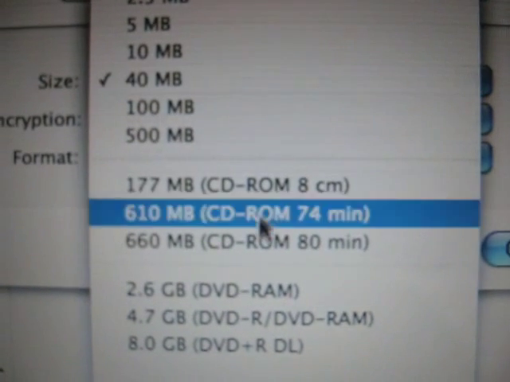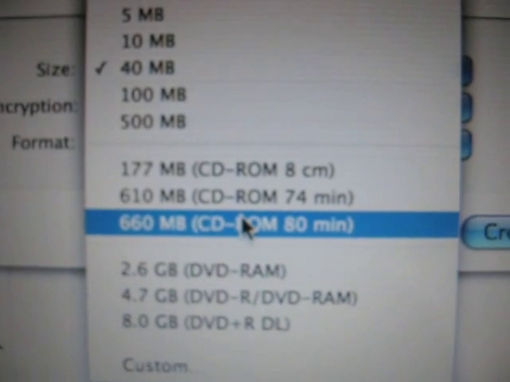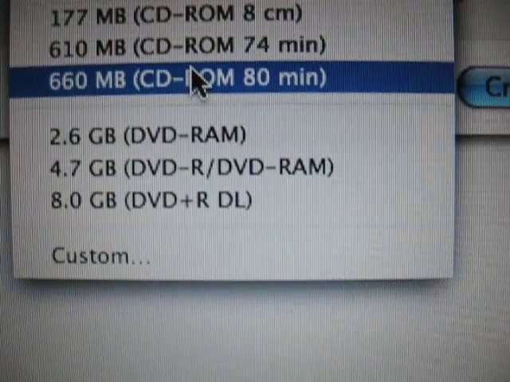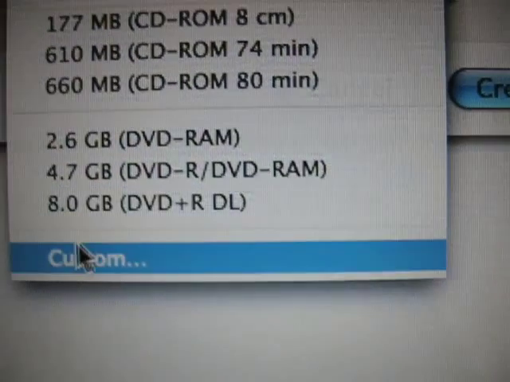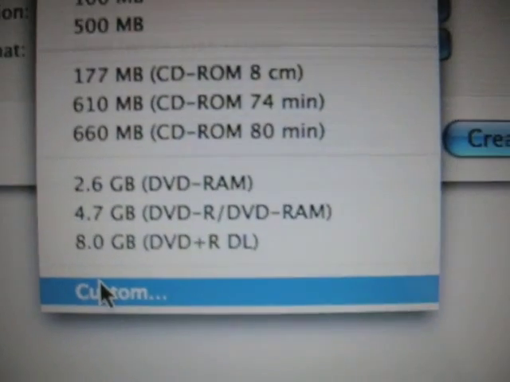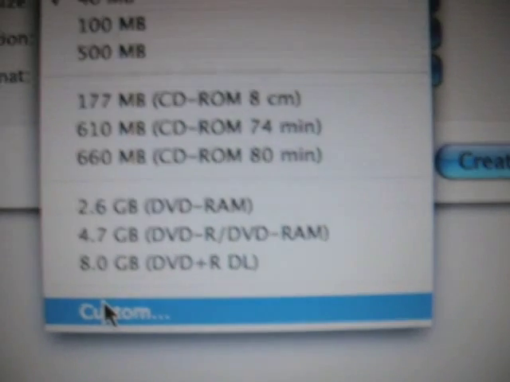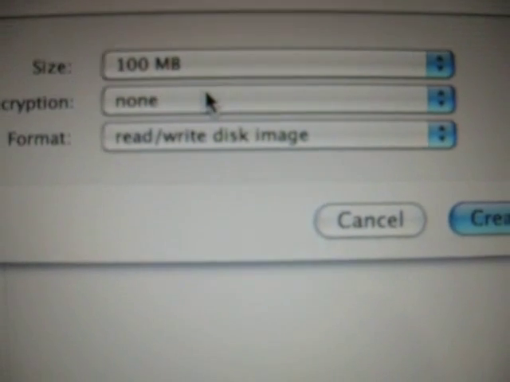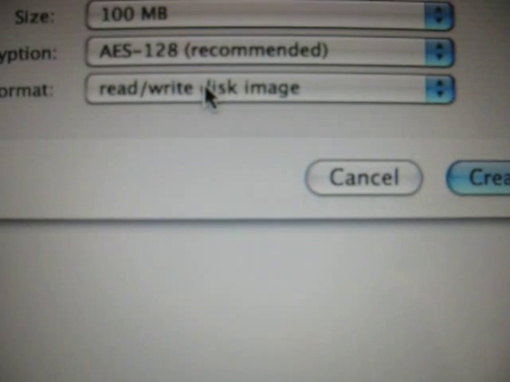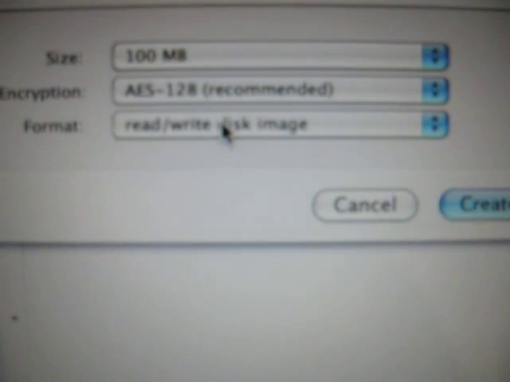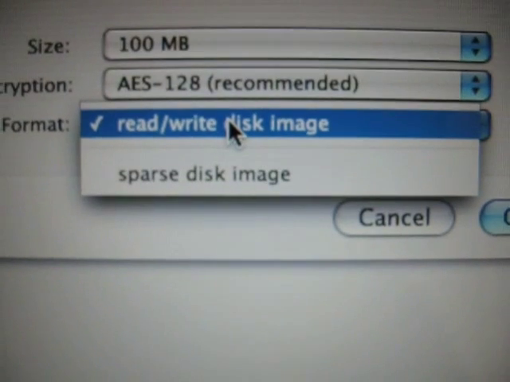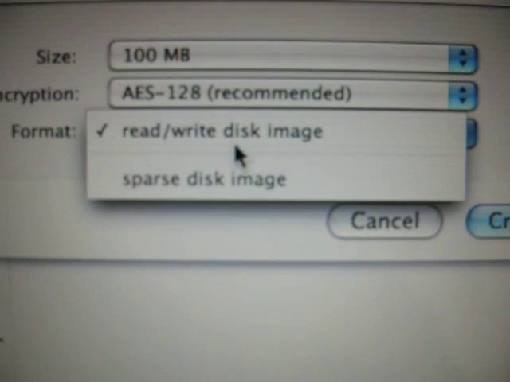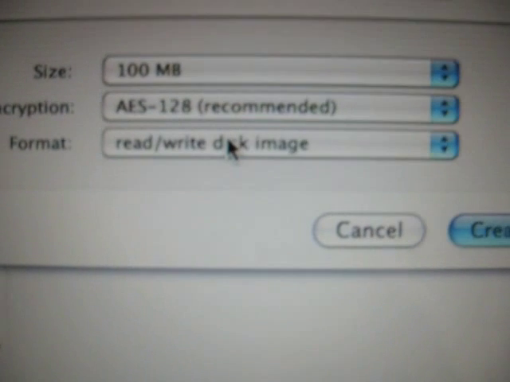You can make it so that it'll fit on a CD, DVD, dual layer DVD, or even an external hard drive if you're going to be moving around that much data. So for this I'll just go with 100 megabytes. You want to enable encryption on this, and for this you have two options, read write and sparse. For this one I'll choose read write.